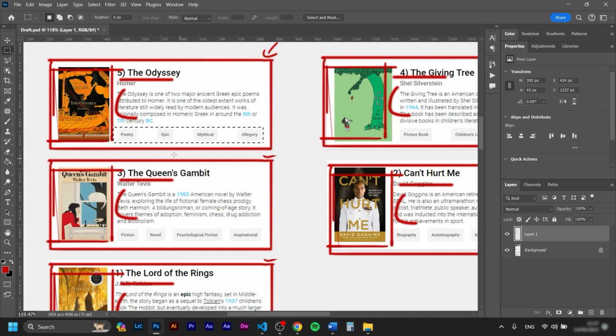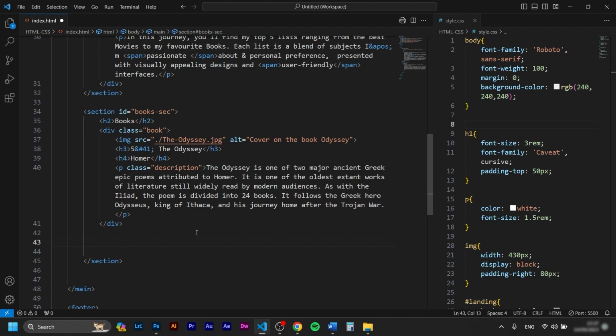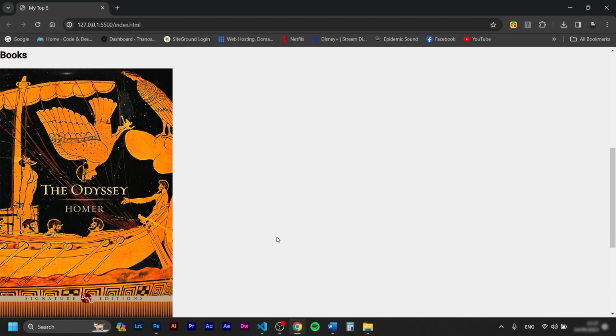So let's go on and make a div. So we'll go on and we make the div and we'll give it a special class name of tags, and let's write a couple of words inside. For me, one is poetry, epic, mythical, and allegory. Let's save at this point and see what we've done.